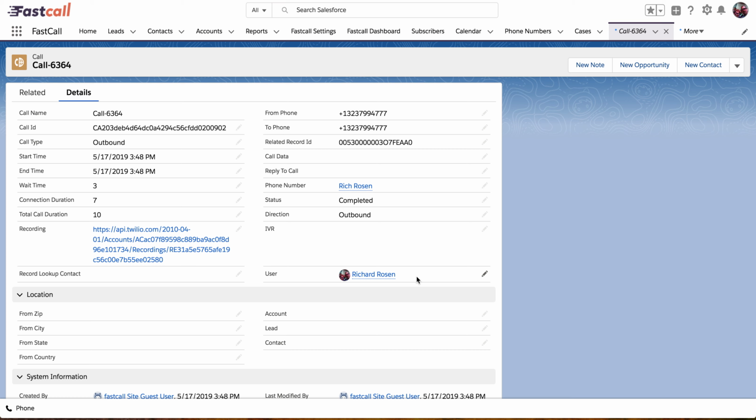There's a few things that we're logging on tasks that we're not logging on calls. Task picklist might be one of them. I'd have to check. Email support@fastcall.com, but those are some differences there, ownership, subtle differences. That's something you might want to think about.